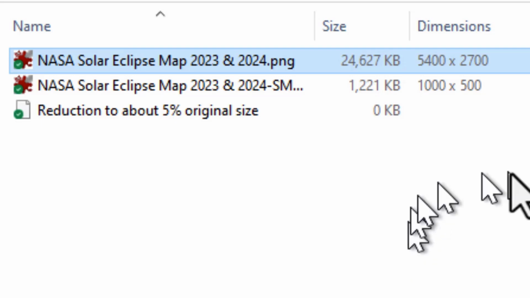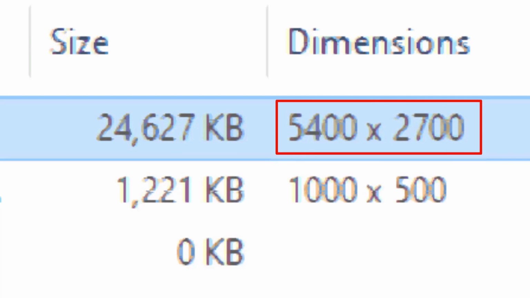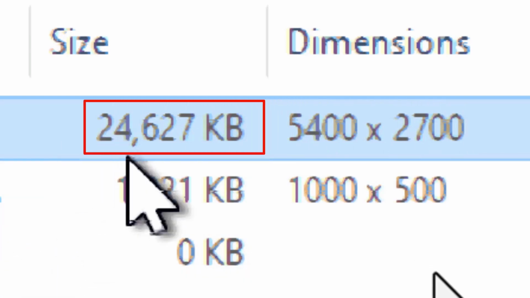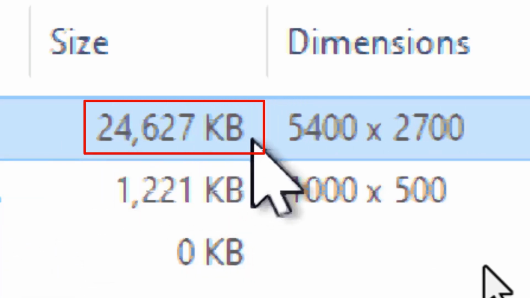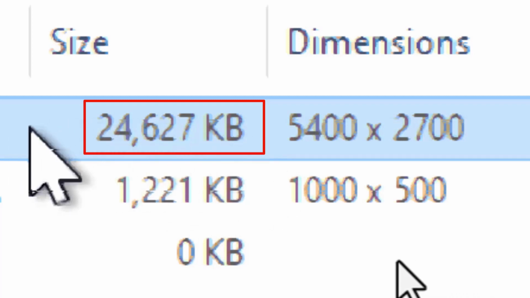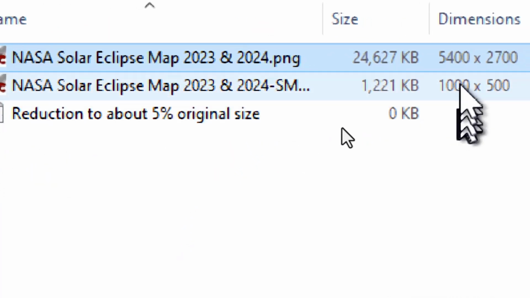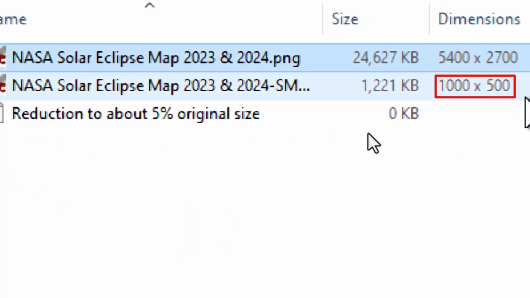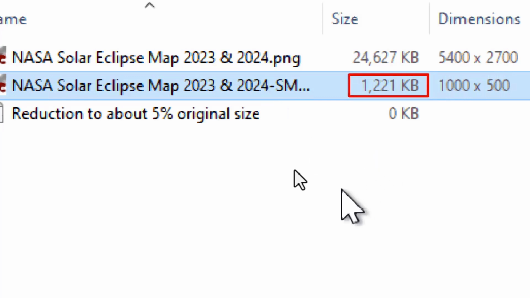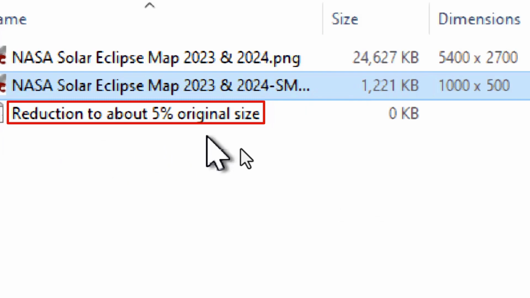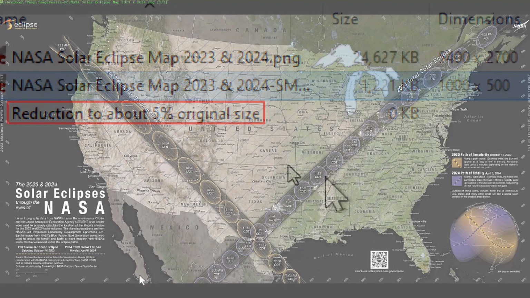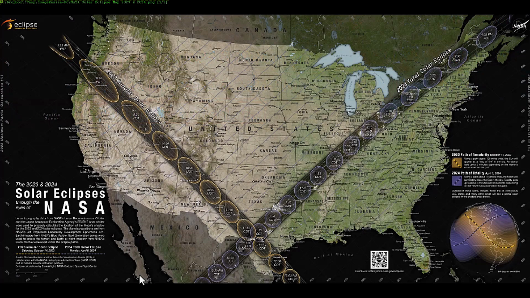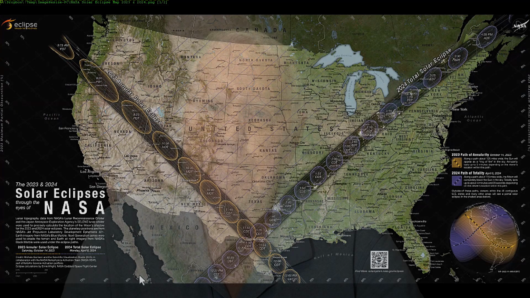And here you can see that this original image is 5,400 pixels by 2,700 pixels, and it is 24.6 gigabytes in size. I have reduced the size of it to where it is 1,000 pixels by 500 pixels, and you can see the new size of this image is only 1.2 megabytes. This is a reduction to about 5% of the original size. This is one good reason you always want to resize your images before uploading them to the internet.